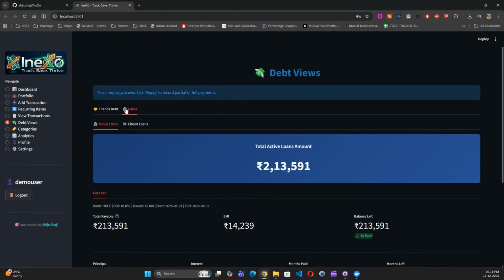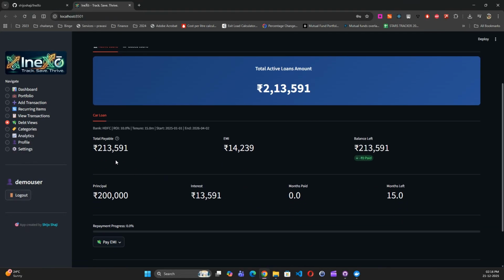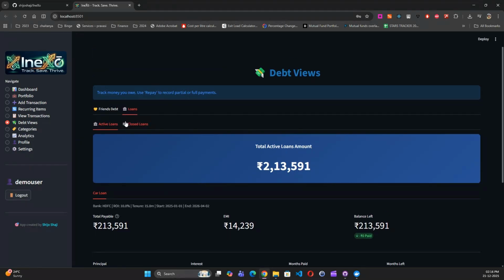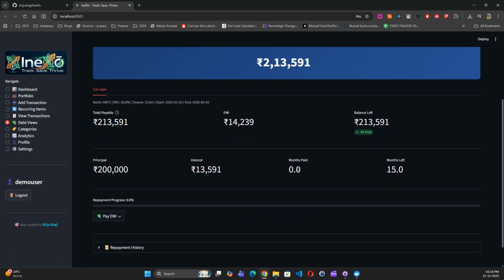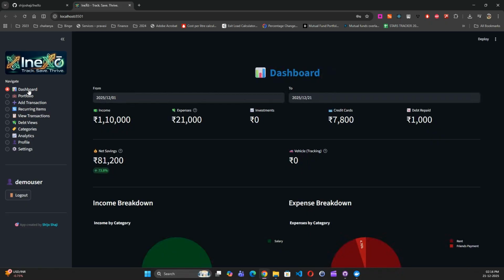Now loan. Now you see the months paid. Since it is from January, you would have been paying it. But from this tool, we have not tracked that we have paid, right? So that's the reason months paid is zero. I'll add only one EMI. The reason is that if I start to add it on the dashboard, you'll see the net savings and all go negative, because we added income for only 1 month.